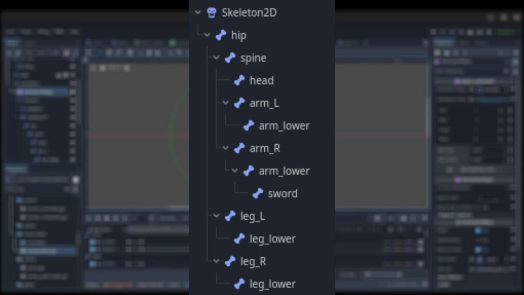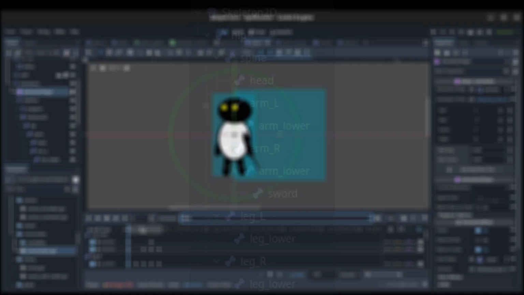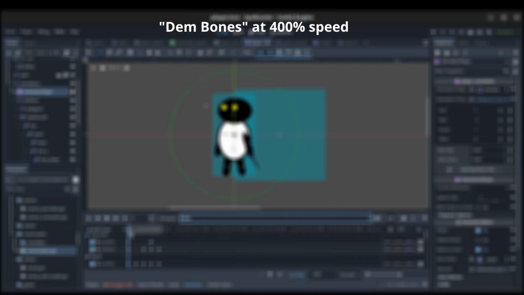And in case some of you never learned or just forgot how bones work, here is a quick explanation.